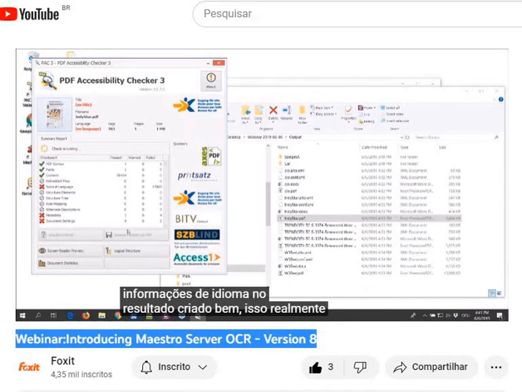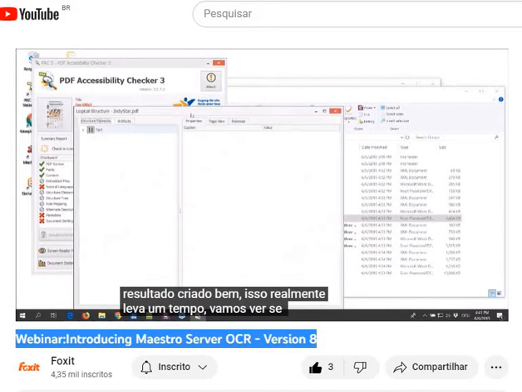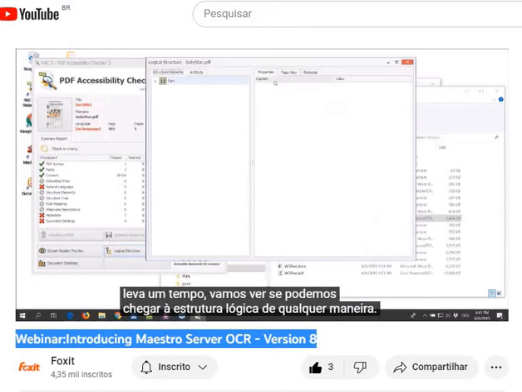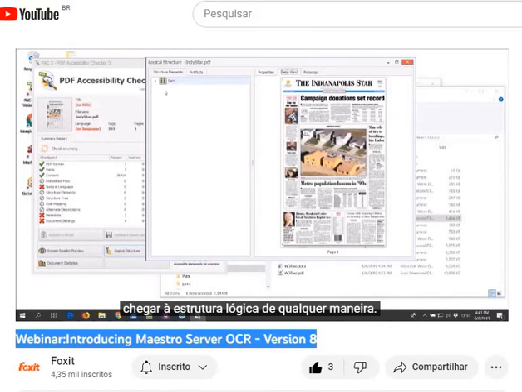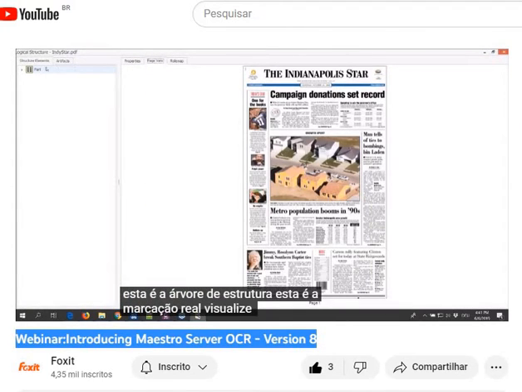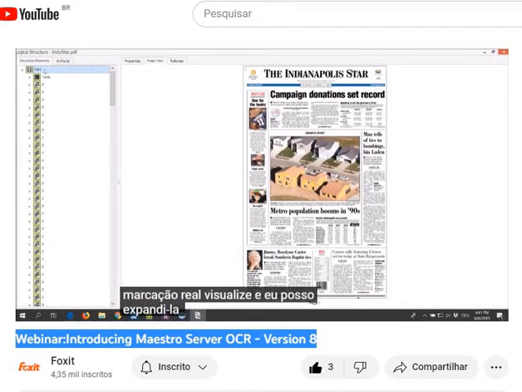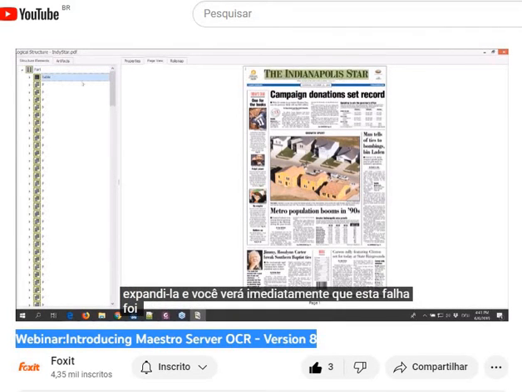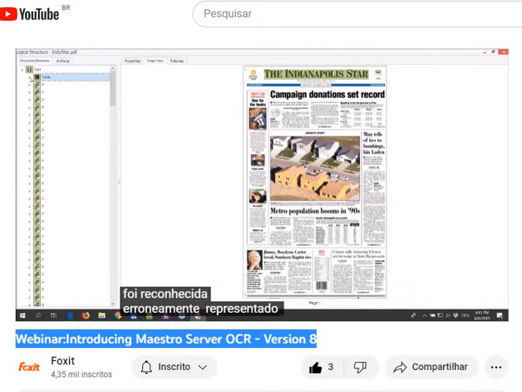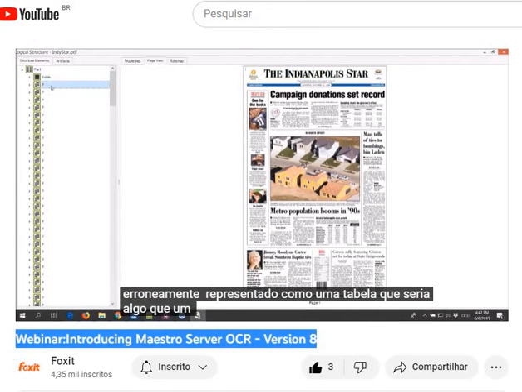Well, this actually really takes a while. Let's see whether we can get to the logical structure anyway. Okay. So here you have the page view, and this is the structure tree. This is the actual tagging visualized, and I can expand this, and you see right away this got misinterpreted as a table. That would be something that a human reviewer would have to correct.